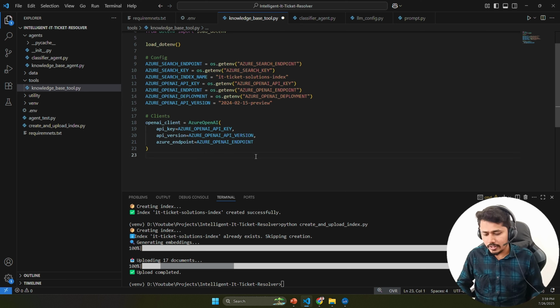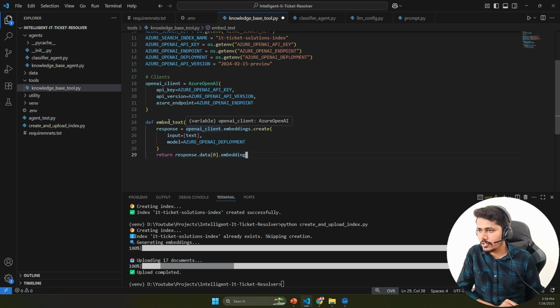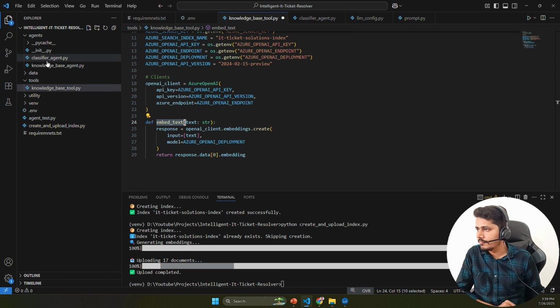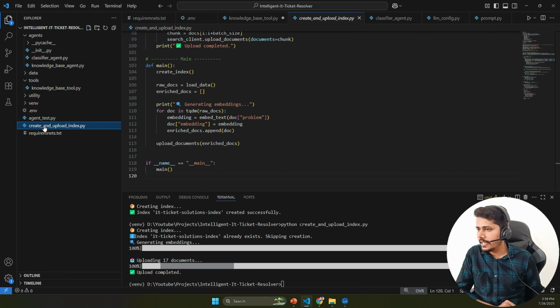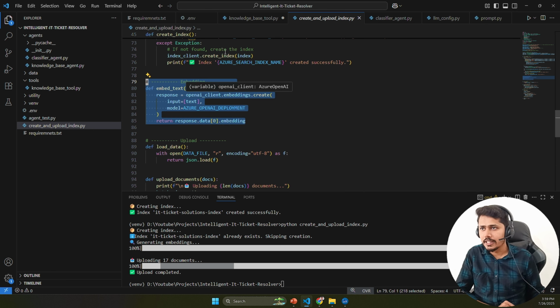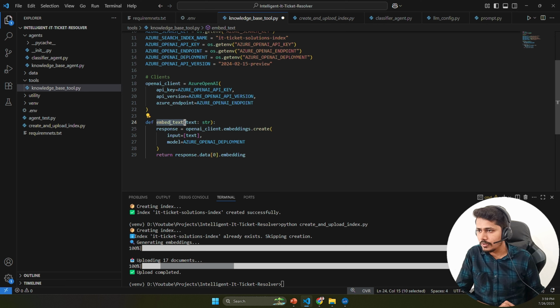Let's write the code for embedding. And we have already written this particular code. If you remember, in the create and upload file, if you can see, we have written this particular code in order to generate the embedding. Similar code will be used here in the tool's embed text, which can generate the embedding of the text that we are passing, that is the user question.